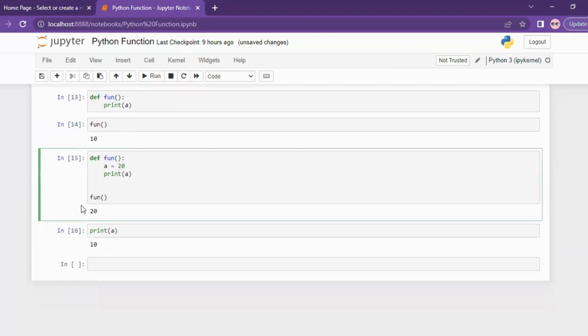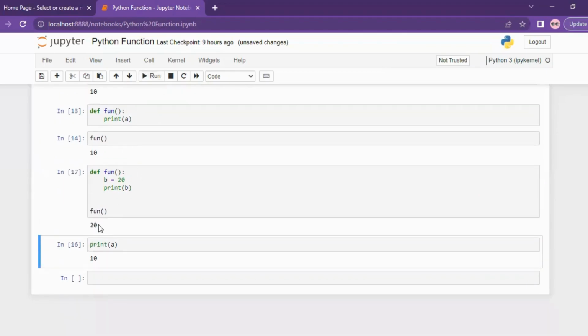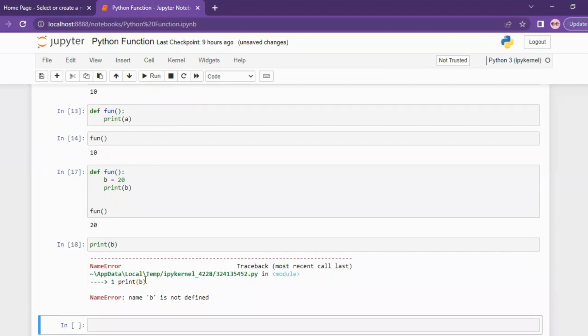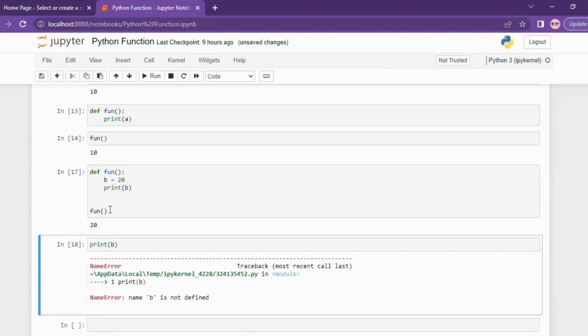Say, for example, I'm using B here and printing B. It has printed 20. And if I try to access B outside the function, that would throw a NameError saying B is not defined, which means B got lost because the local scope got destroyed.